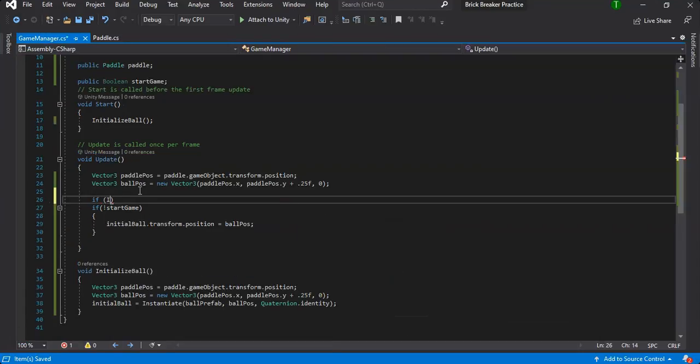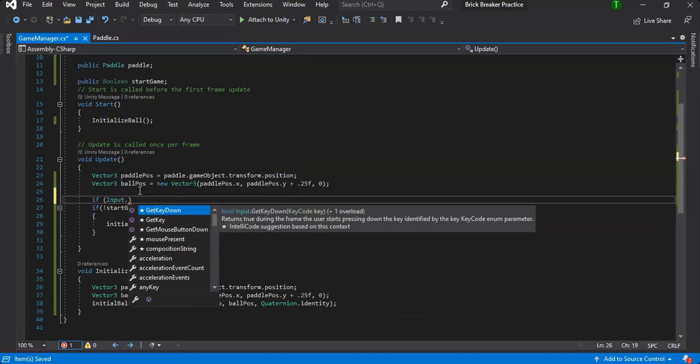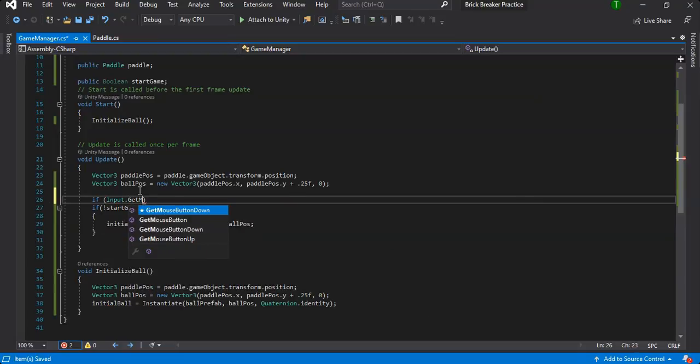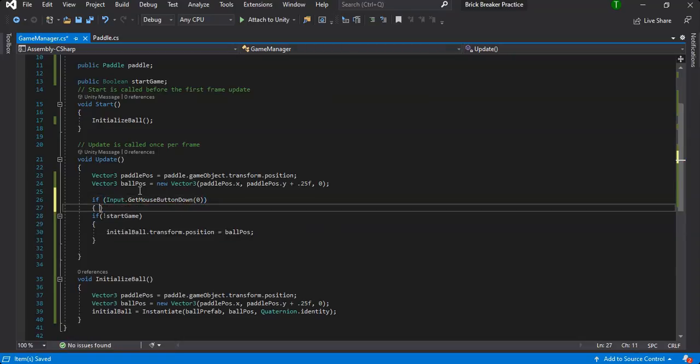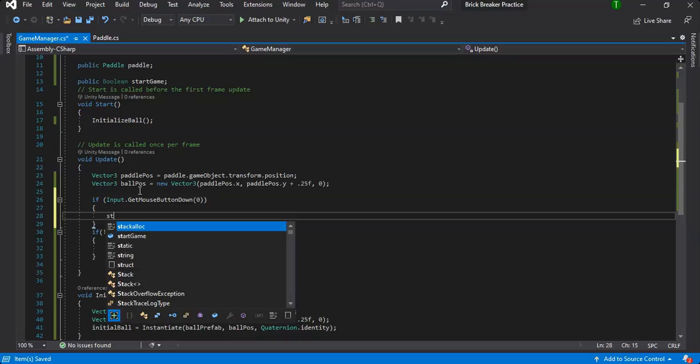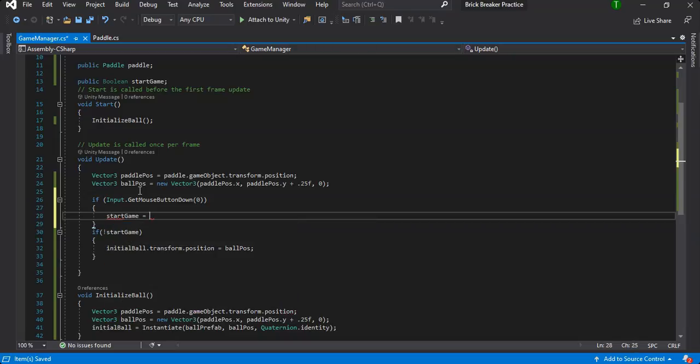Okay, if Input.GetMouseButtonDown(0), we can have startGame equal true. So then when the game is started, it'll stop moving. So now we need to have the ball do something once startGame is going.